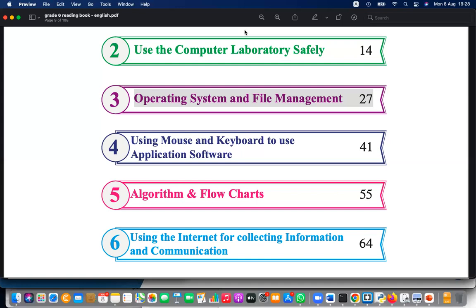And we learn about file management also. So different types of files. A file has two main things.